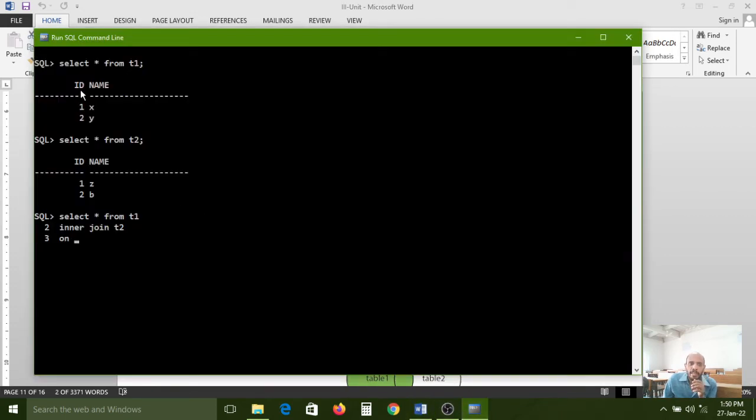T1 having ID and name, T2 having ID and name. Both columns are matched, so that's why one column we have to mention: T1.id equal to T2.id or T1.name equal to T2.name. Both are matched columns, na? So that's why. Now I am pressing the enter key.